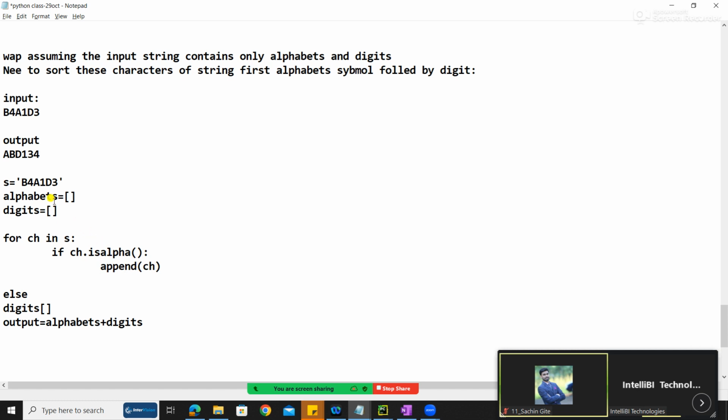That's why I'll do alphabets dot append. So what will happen? First time A will go here. Again it comes for the next time. For character in S, if the character is an alphabet, no. Then where does it have to go? It has to go to the else part. So what do you do in the else part?